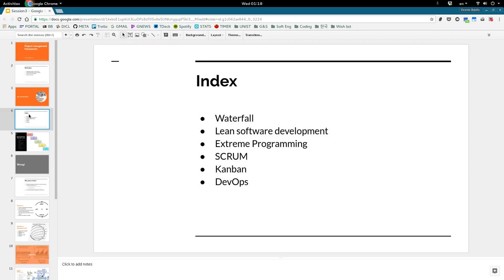The topics we're going to cover in this presentation are different frameworks for project management, all related to computer science. The first one is the typical approach, the one that is obvious. It's called waterfall. You might use it for any kind of project in your life, not only computer science. Then we're going to go to lean software development, then extreme programming, and then Scrum, Kanban, and DevOps. The order is from the obvious to the less obvious, and until Kanban, it's somehow from less agile to more agile.